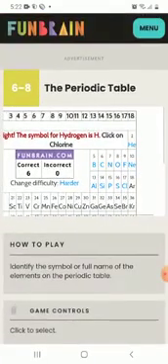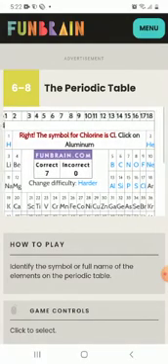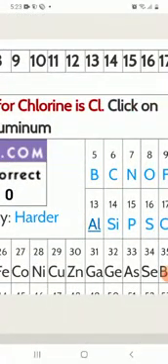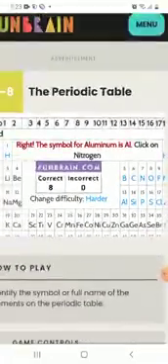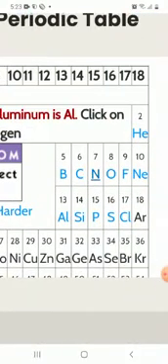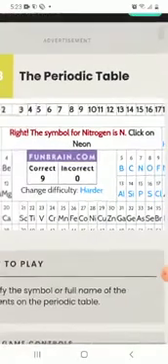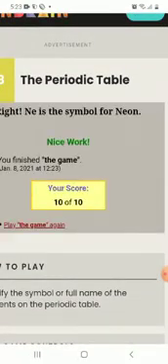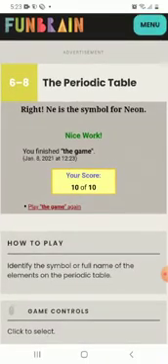Now the symbol for chlorine is Cl. Now aluminum. The symbol for aluminum is Al. Click on nitrogen. The symbol for nitrogen is N. Click on neon. The symbol for neon is Ne. So wow, we got 10 out of 10.